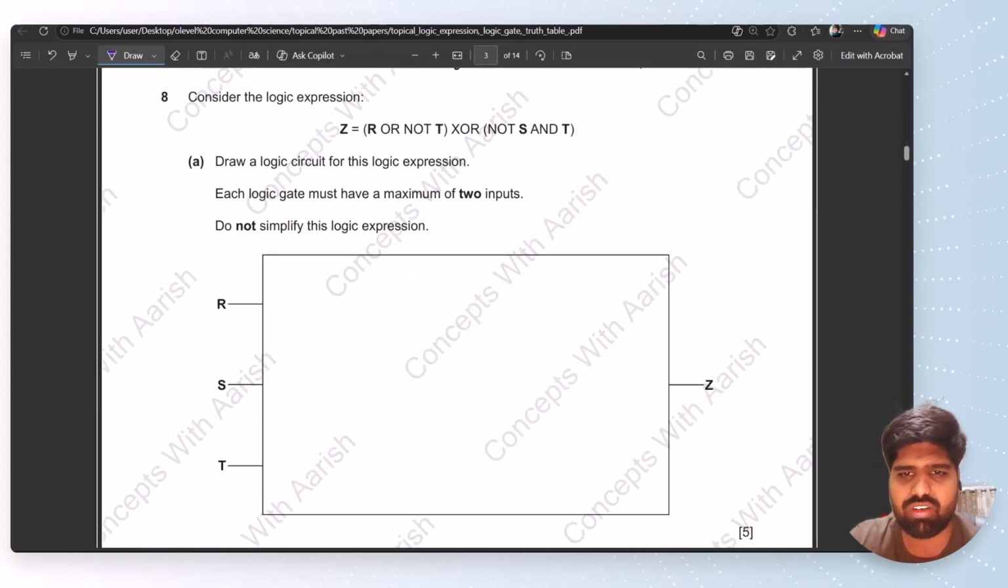Yes, that's also an interesting one. Basically, what does it say? It says that you have to make a logic circuit from the given logic expression. You do not simplify the logic expression. You don't try to simplify it. Just simply draw it as it is.